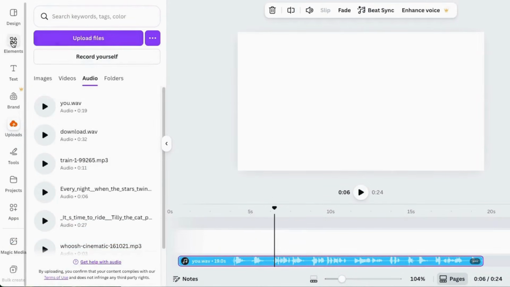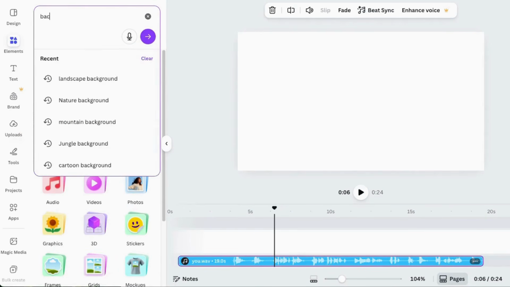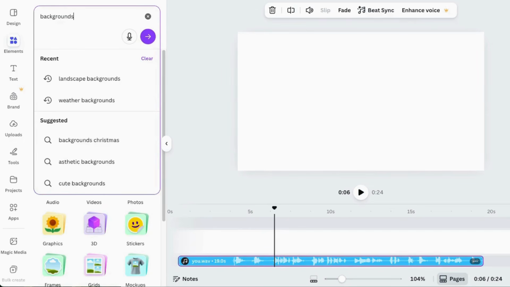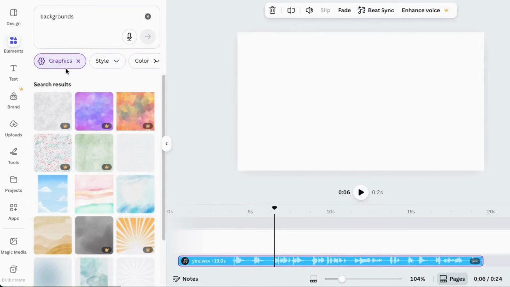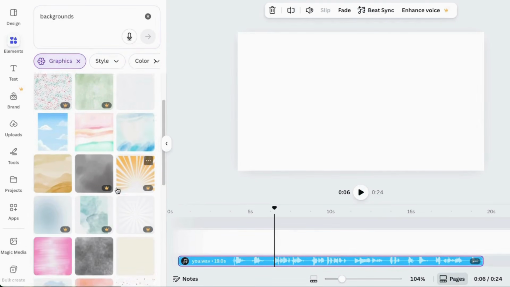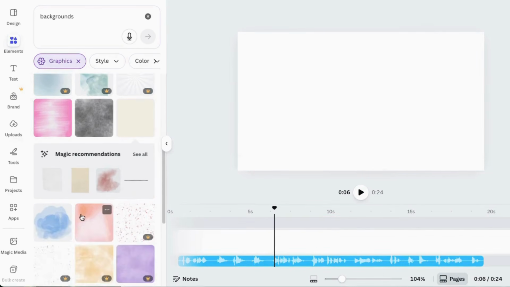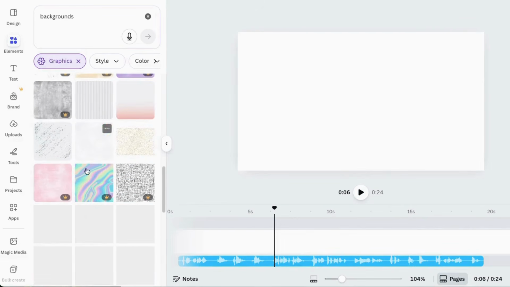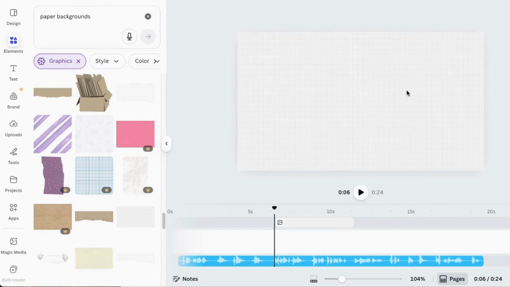So I'll pull this back over here like that, and now I'll go to Elements and search for backgrounds because I'm looking for something like a folded paper or something like that. I'll go to Graphics and look through here and see if I can find the paper idea I have in mind. Since I'm using a free account, I would not use these graphics with the crown on it. These are for paid accounts only.